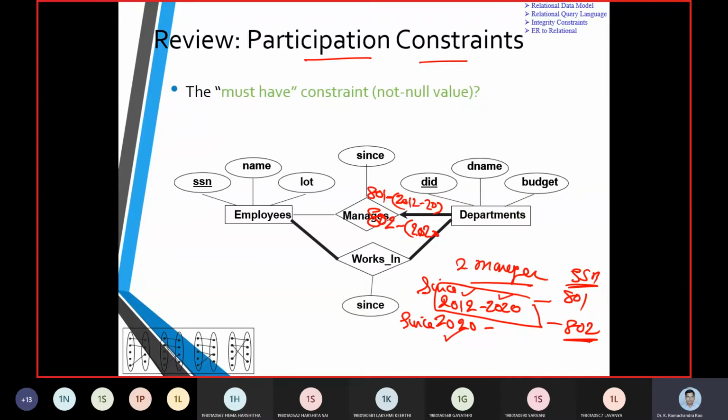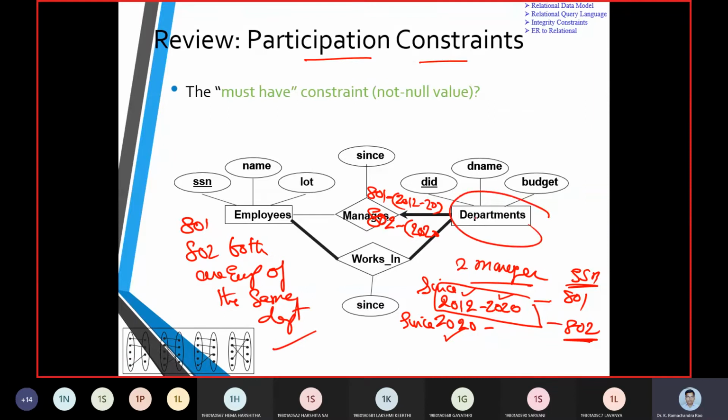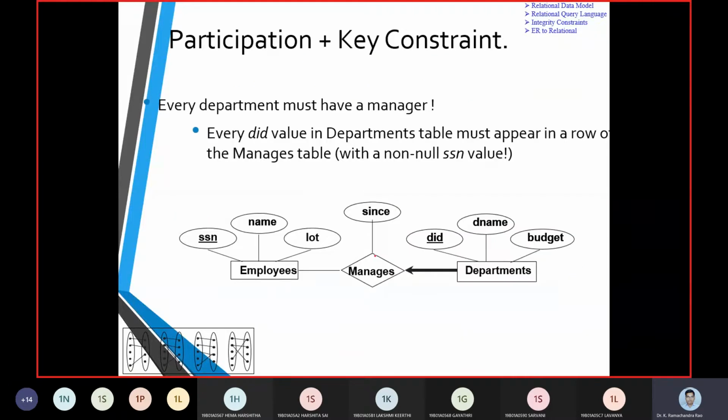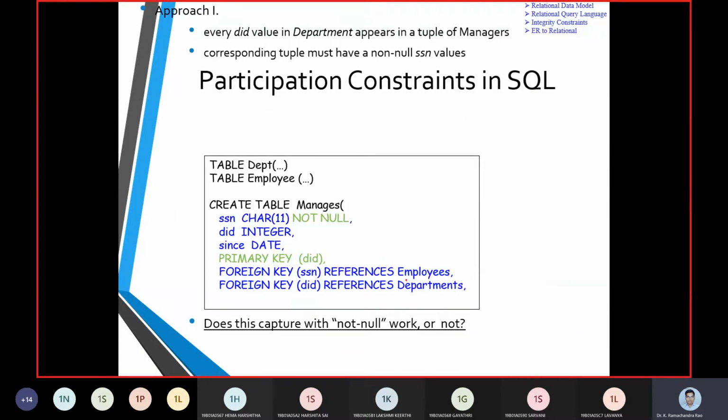Now what does this implication give us? So 801 and 802 both are employees of the same department. But the only thing is that only one employee is going to manage. So we are going to put this in a dark red line. That is the only difference we have to understand at this point.